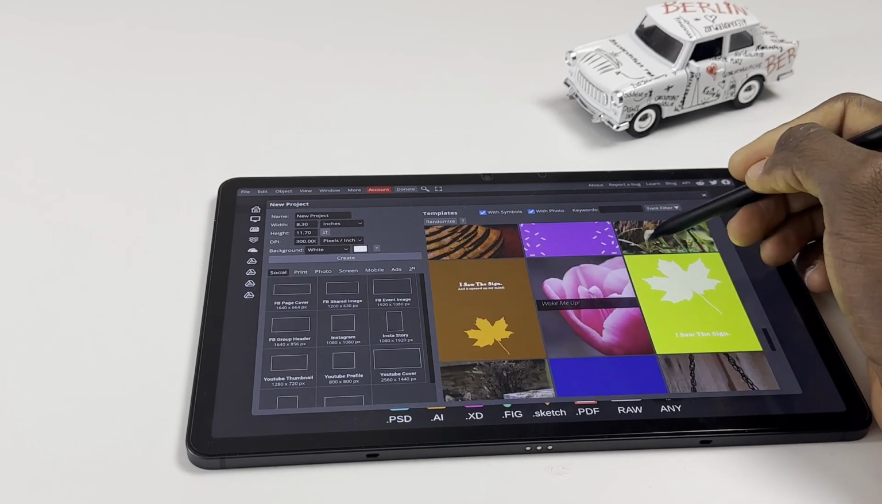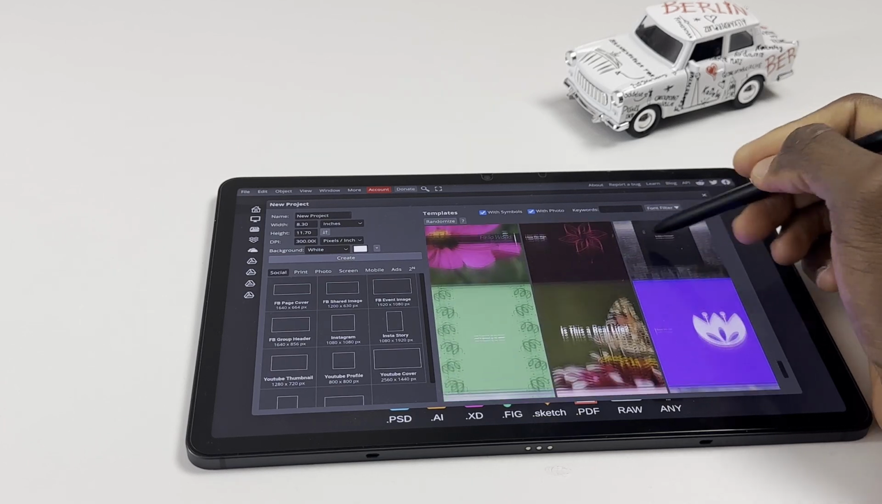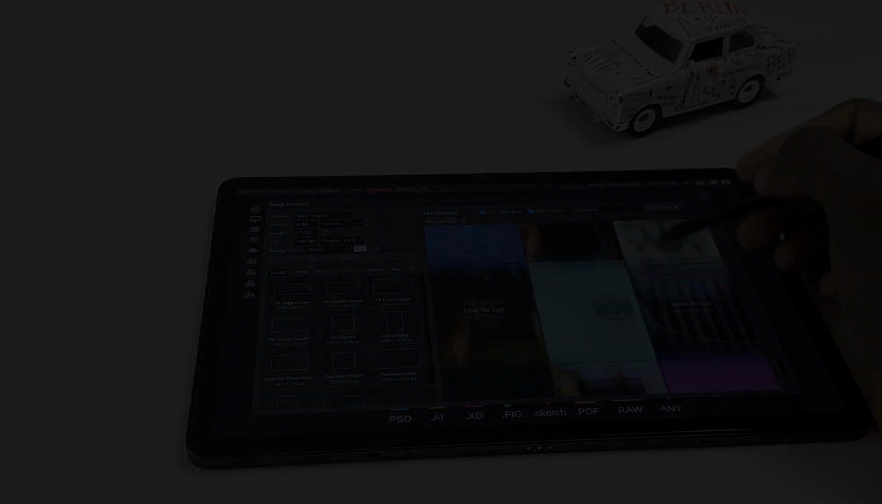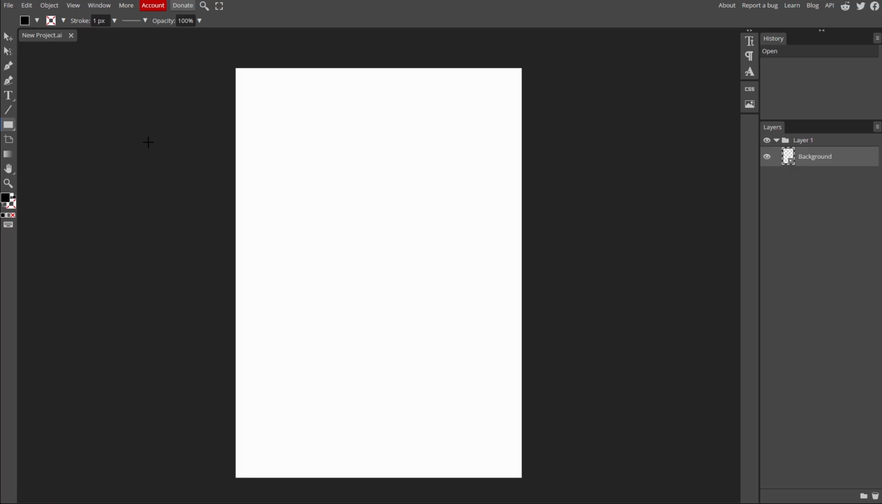There's also some templates that you can work with, and you can select from them. You can select the type of file you want to work on, whether it's a mobile file, screen, photo, print, or social. And if you're satisfied with that and all of the settings you're going for, you can hit the word create. So just like you have with Illustrator, you can start placing points and working your way up.